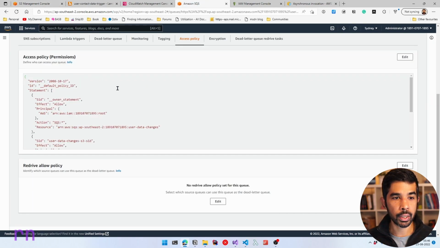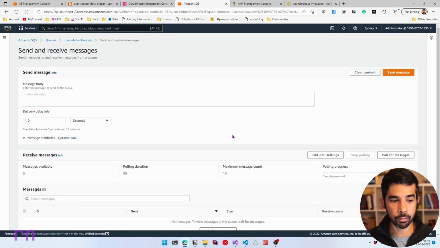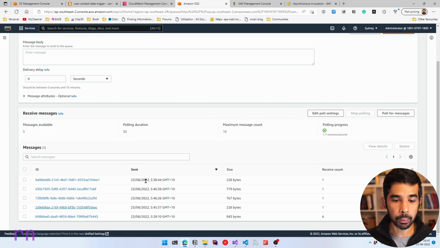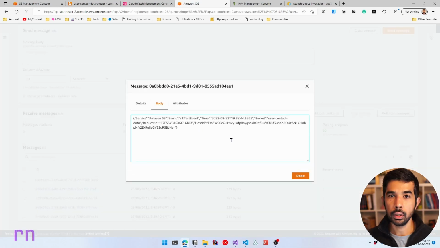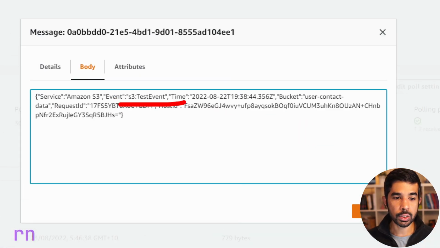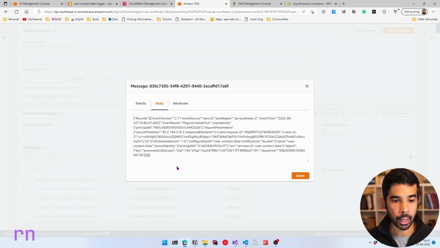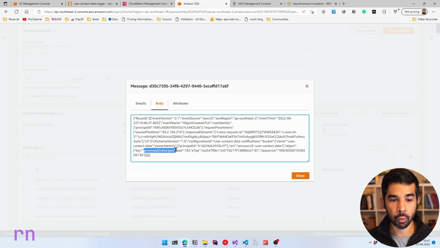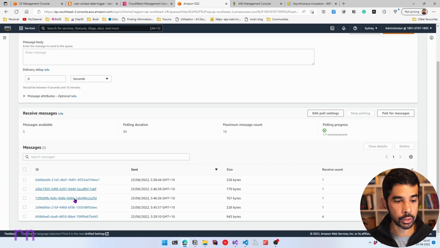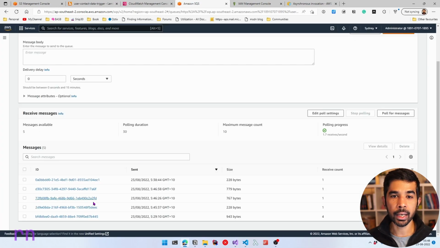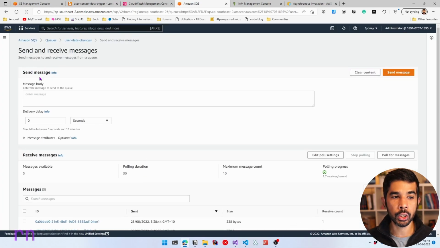So let's navigate to the SQS. Let's go to Send and Receive Messages and let's click Poll for Messages. So here you can see multiple events already coming into our queue. So if we navigate to one of them, this one was a test event that was set up when we created the notification. So let's go to the next one and you can see this one is for the processed rahul.json file. You can also see the other ones which happened when we created the new processed folder. So for all these events, we are getting the messages into our SQS queue directly.